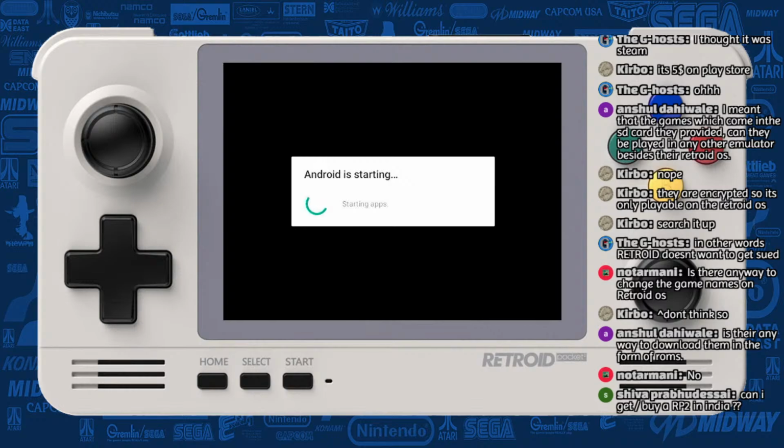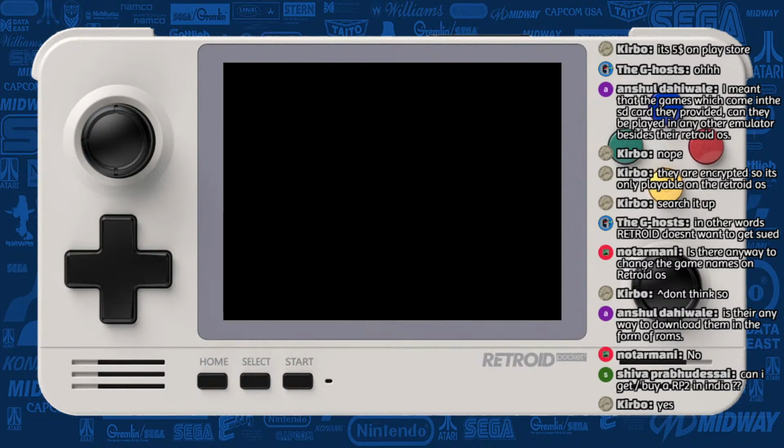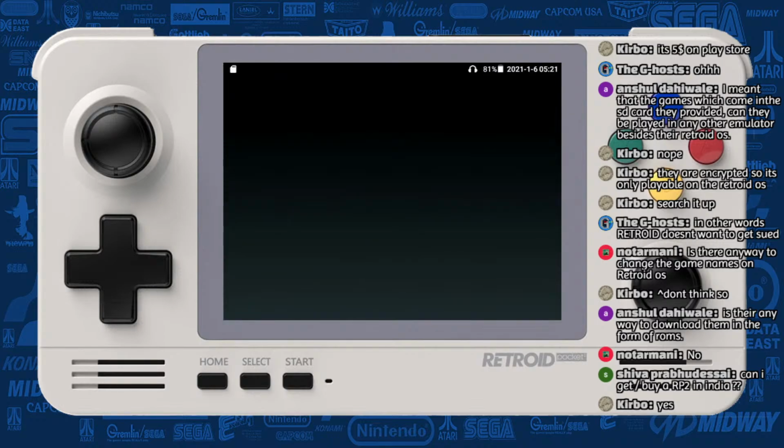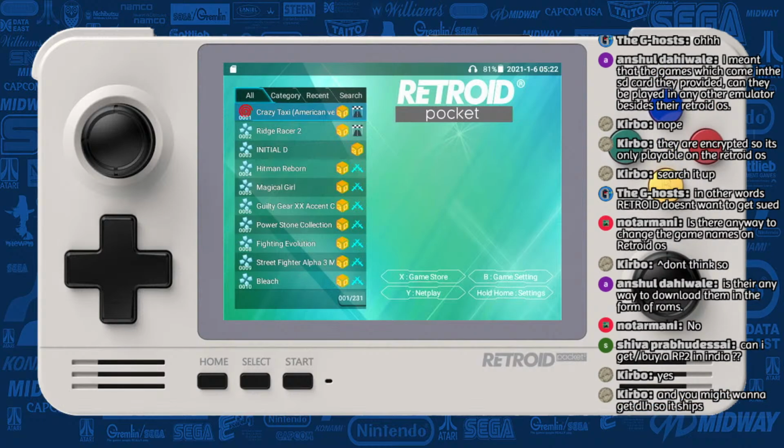So Shiva asks, can I buy a Retroid Pocket 2 in India? You can't get it from the actual official website because last time I checked, the website says they can't deliver it to India or something. I'm not too sure. Don't quote me on that. But if you buy it from Amazon, I suppose you can.